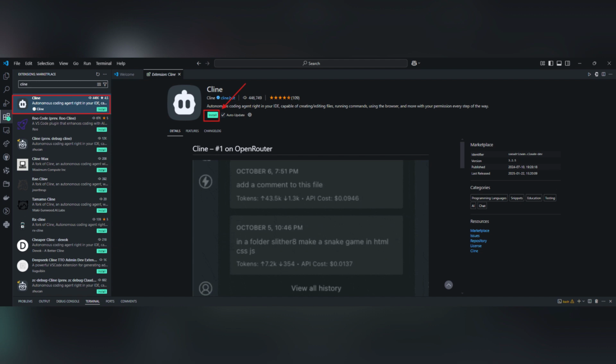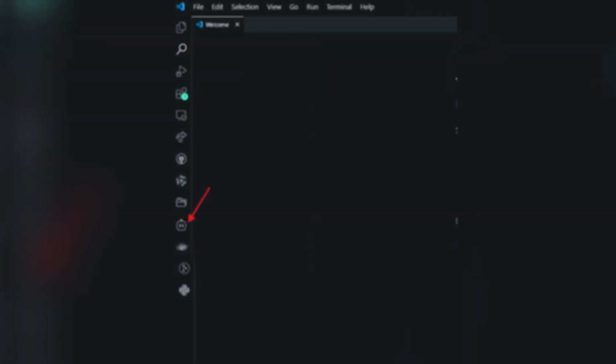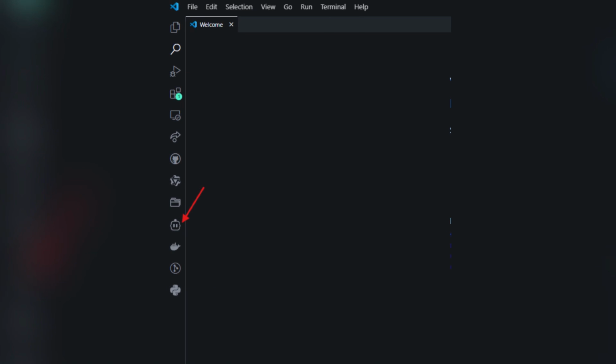Now, to manage local AI models, download Ollama from ollama.com and follow the installation instructions provided. Now, open your terminal in VS Code or separately and run the following command: ollama pull deepseek-r1:14b.